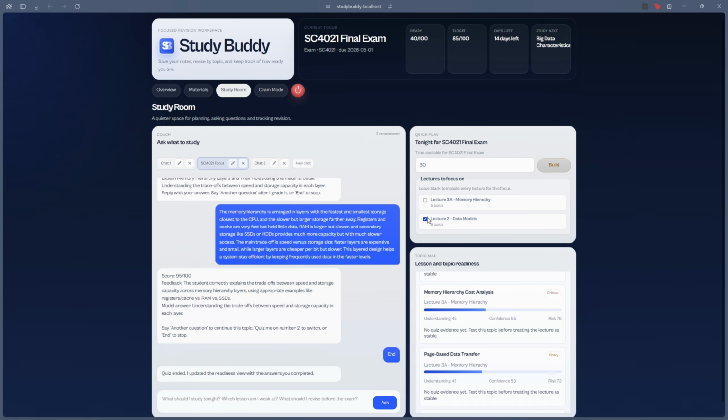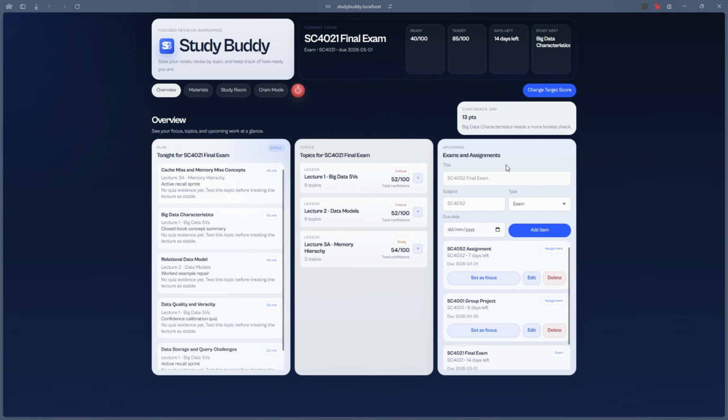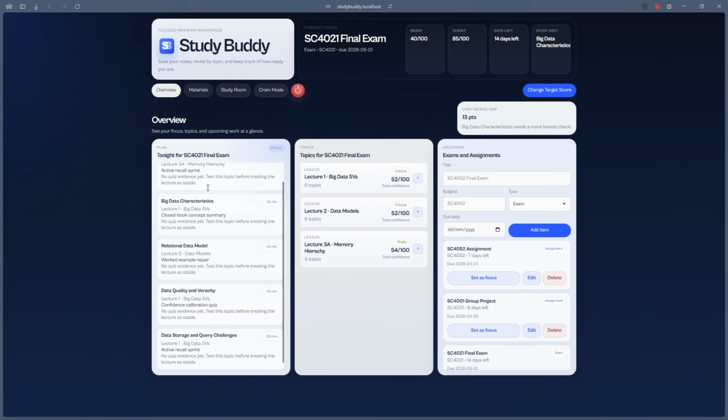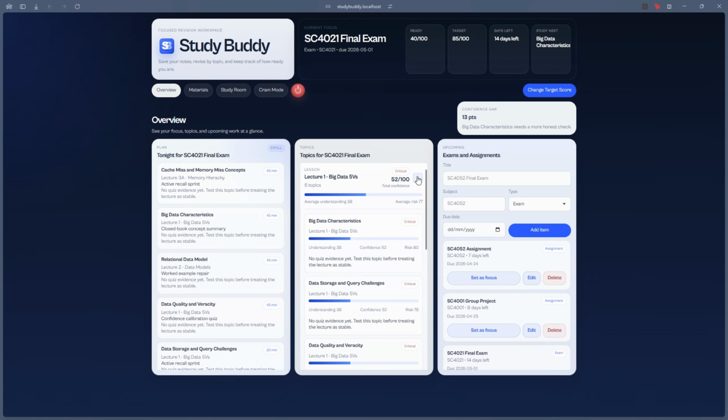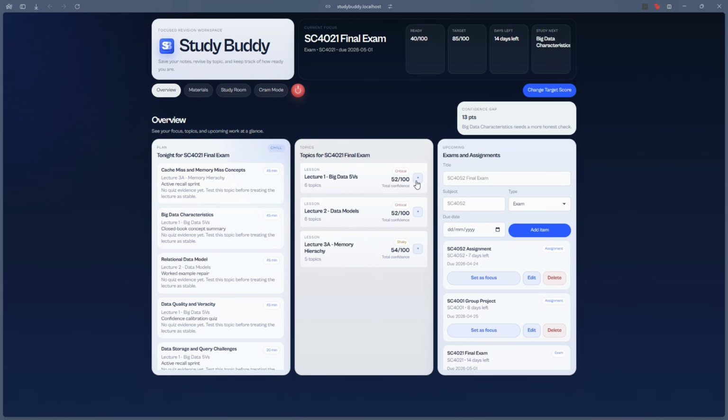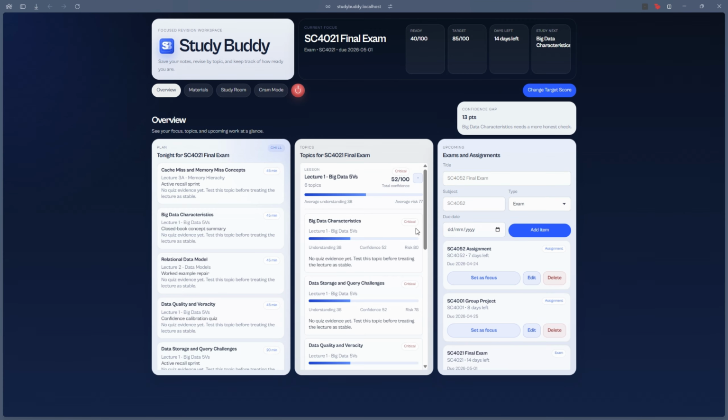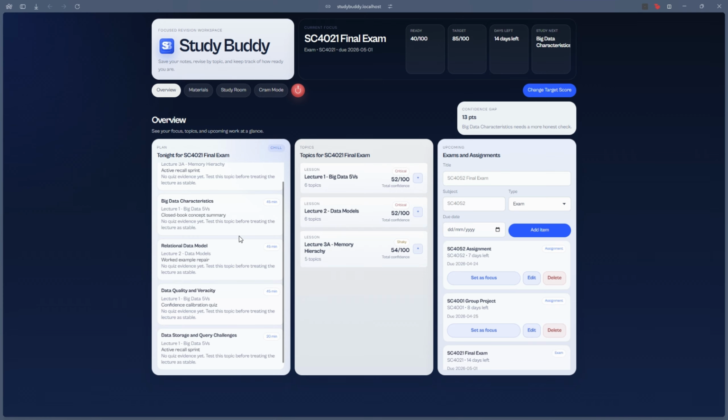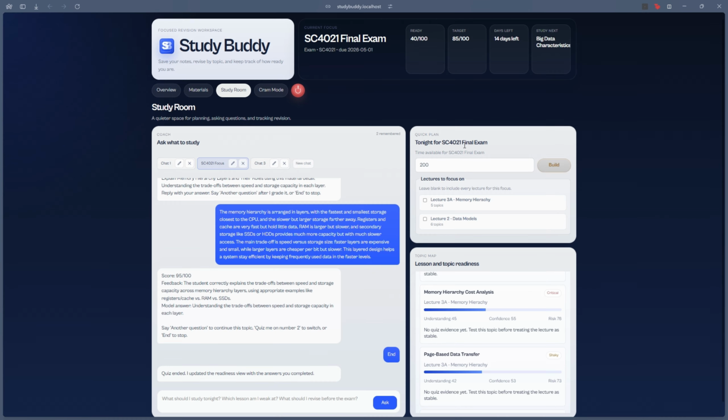If you go back to the study room, and let's say you don't want to specify which lecture you want to study and you want to study all of them, and you have, for example, 200 minutes. If you press build, it'll give you all the lectures based on the weaknesses in this topic section. So lecture 3A, lecture 1, big data 5Vs, which is one of the weakest and critical ones here, and so on and so forth. That is for the quick plan element in this page.